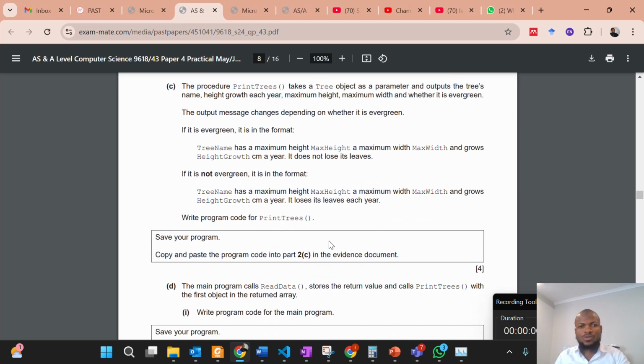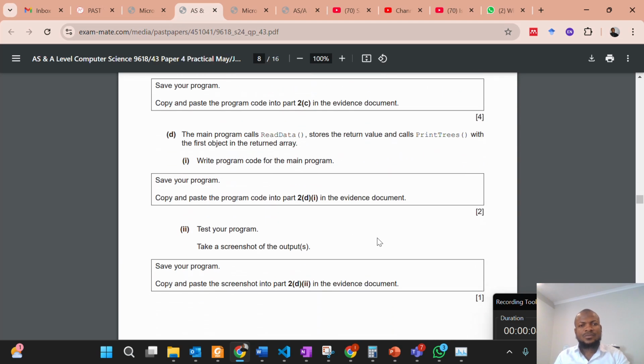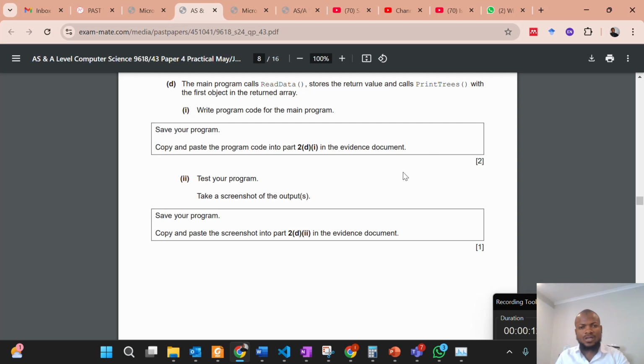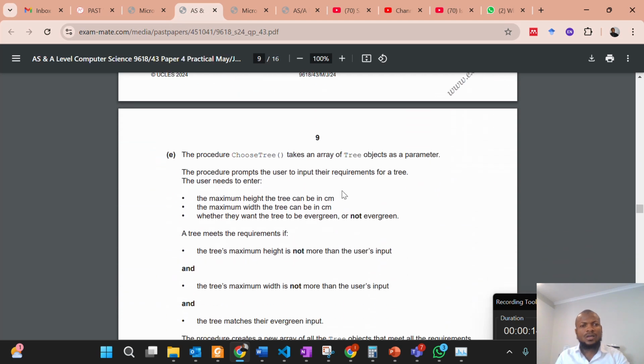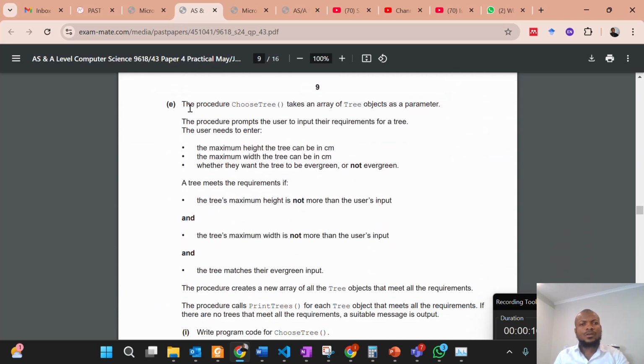That question was just 4 marks. The screenshot is 1 mark. So question 2: the procedure choose tree takes an array of 3 objects as a parameter.